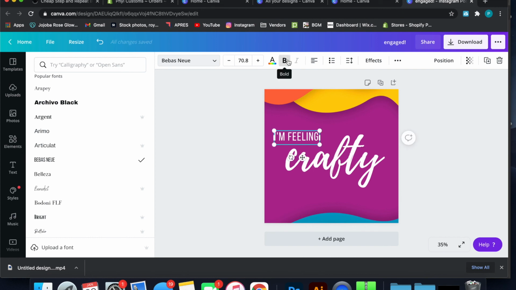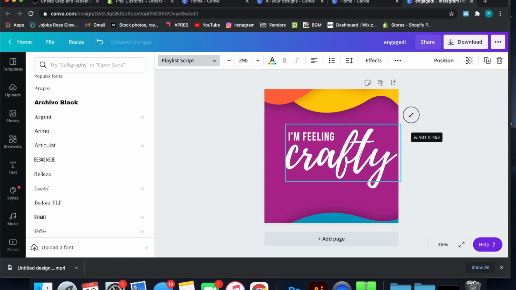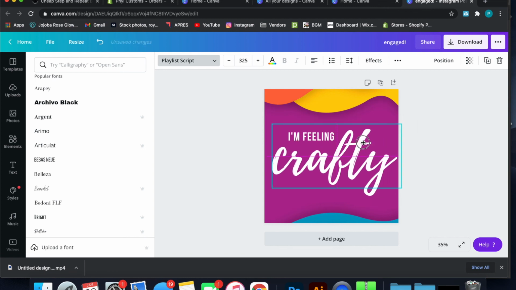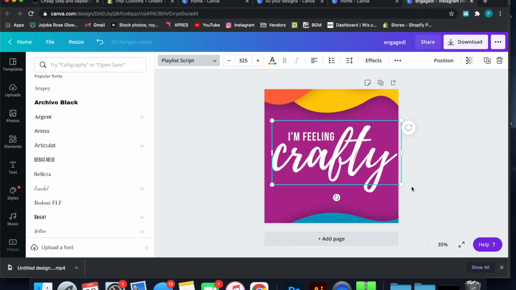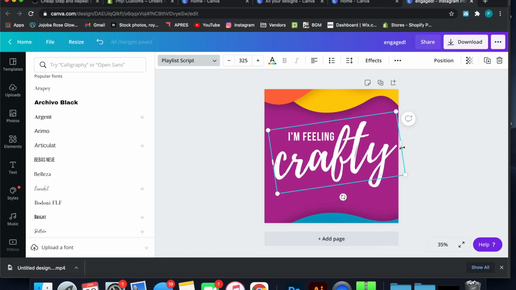And as you see, it's changing that form because it got bigger, and then it's still contained in my text box. So I'm going to make my text box a little wider. I'm going to scoot that over, and I actually want to make my crafty a little bigger. Okay. And as you see, I use the rotate down here to rotate it. Okay.